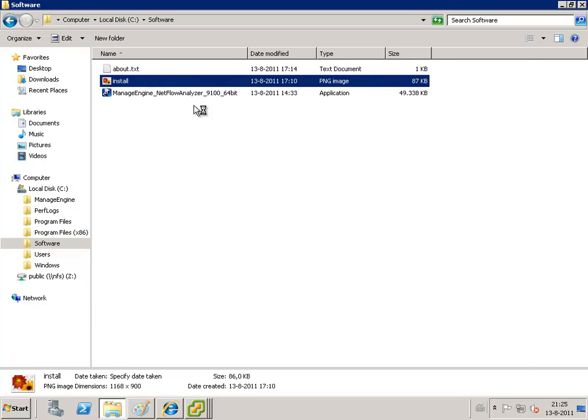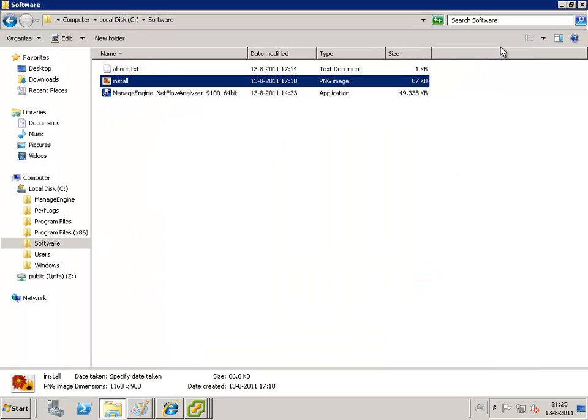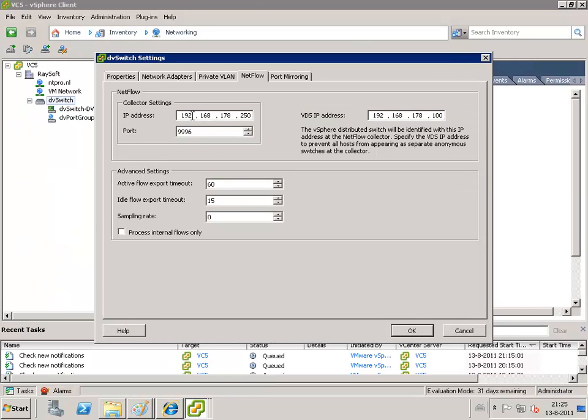And when you are installing this software, there is a point where you are asked to put in a web port and a NetFlow port. So you can leave these two things default, but you have to notice that the NetFlow port is 9996. And because I'm running the software on the same server as my vCenter server, going back to my vSphere client, you will see that I have used my vCenter server address as the collector setting address because the NetFlow server is running on the same server, and the port I've used is 9996. You can also put in a VDS IP address, and this VDS IP address will be used as the originating address of your distributed switch.